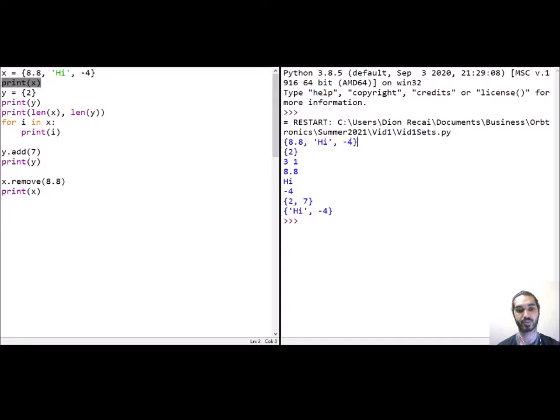So first we print out the set X, then we print out the set Y, then we print out the length of X and the length of Y, which are 3 and 1. Then we print out each element in set X, which is 8.8, high, and -4. Now, you can modify the elements of a set, but this is not done using append and pop like you would with a list. Instead, you use add and remove.